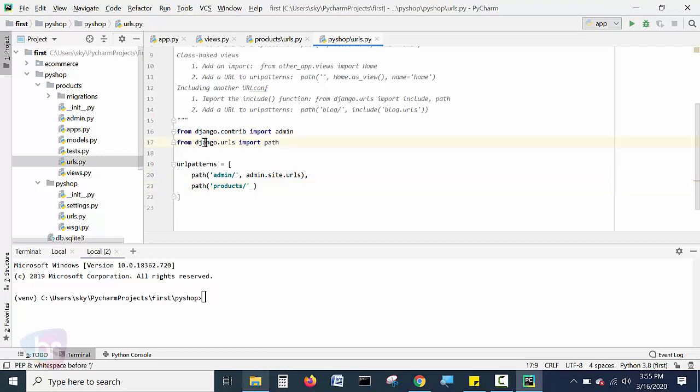Now expand this: from django.urls import path, include. Now see, it comes up here: include with the arguments. Under include, what I want to include here is simply products, my package name, dot urls.